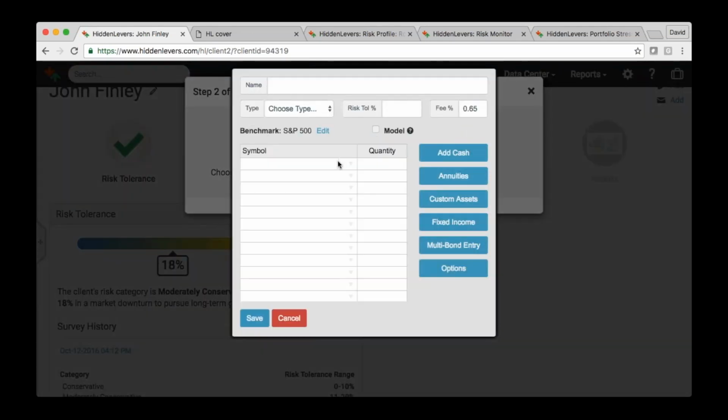You can create something on the fly. It's very simple to do in Hidden Levers. Type in a symbol, add in a quantity that can be dollar value, share quantity, or percentage. We can give it a name. We can also add other things like cash, annuities, fixed income instruments. We have an entire CUSIP data feed here at Hidden Levers, or even options. So lots of different types of securities. I think it's over 35,000 is the library today, and always growing.